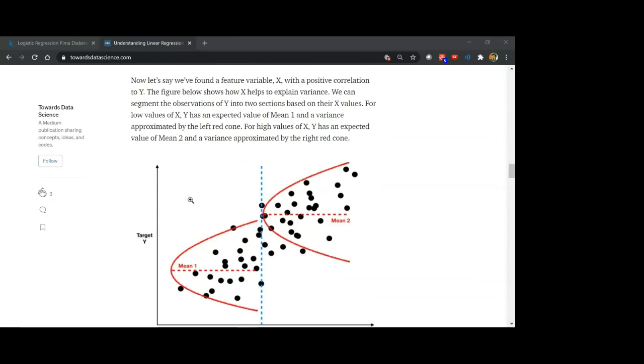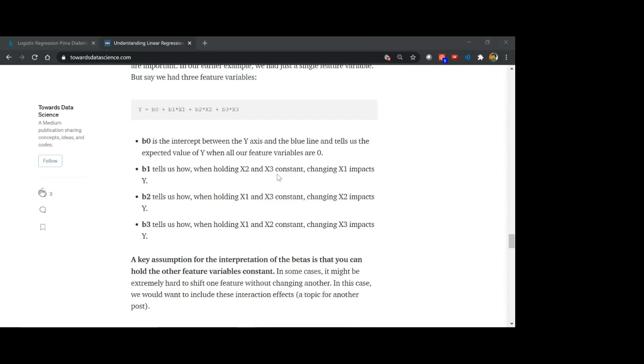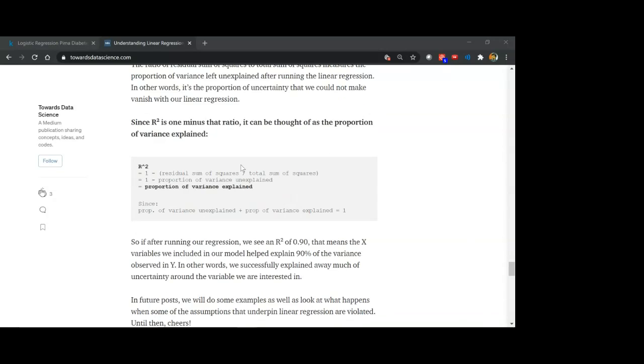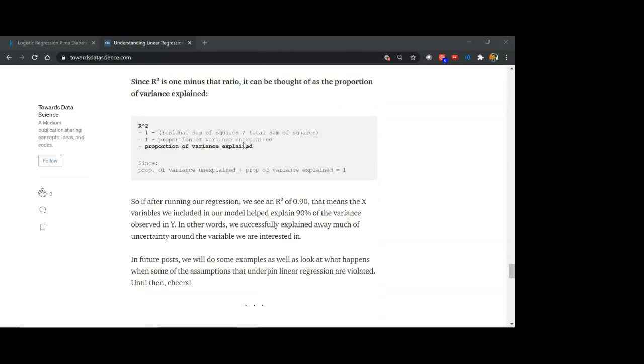It's all about absorbing. Very interesting. He talks about how he has done ordinary least squares, and then he talks about quantifying the amount of variance explained. Generally very interesting. This is actually very basic, honestly. There's nothing else done.